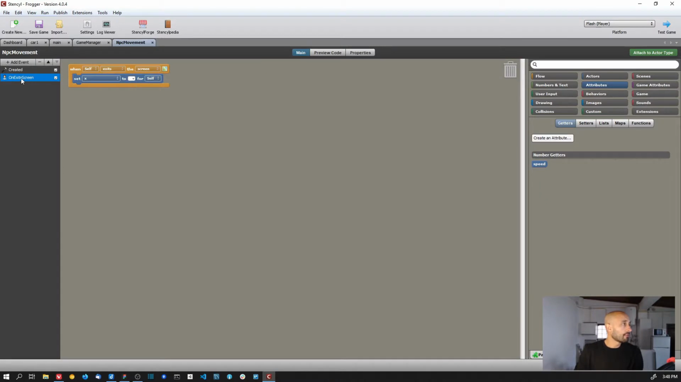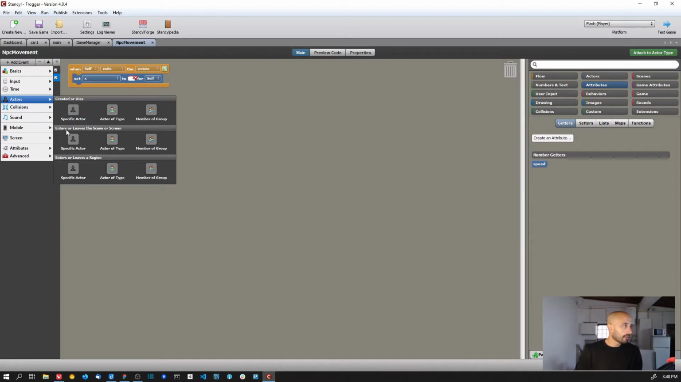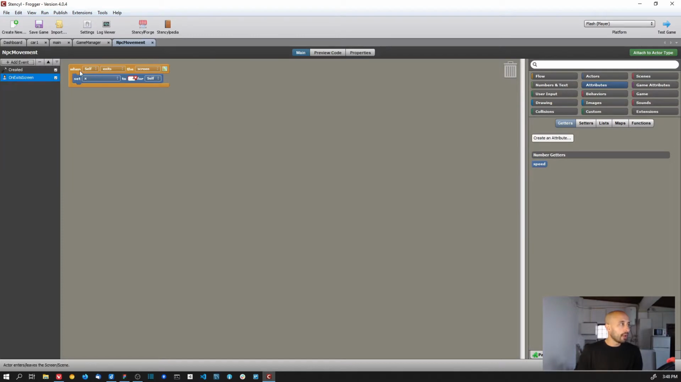Before I set the value, let me show you. I added an event to detect when the actor got out of the screen. I added a new event from the actors category, where you have enters or leaves the scene or screen. This event is triggered when self, the actor it is applied to, exits the screen. But remember, this event only works when we add the make self active always block, because otherwise it won't work. It took me a while to get to that block.